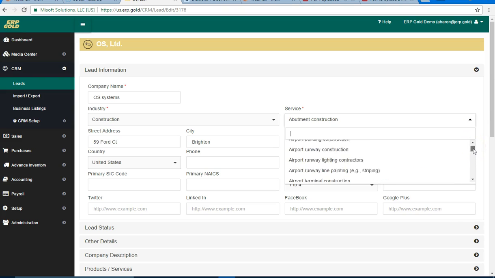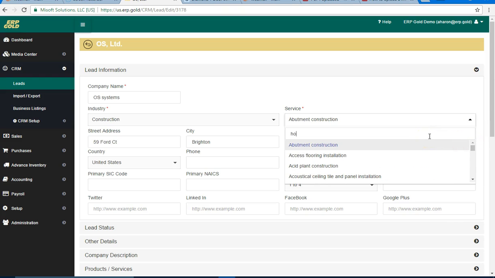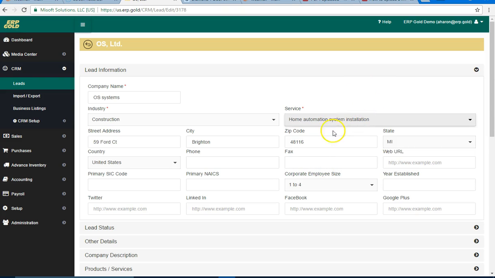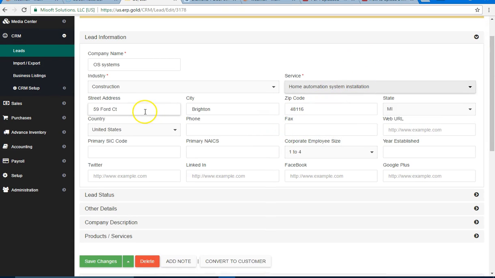sub-industries in construction. I know this is a home automation system, so I will type in home, and it will bring me some of the sub-industries in construction. And here's the one which I want: home automation system installation. After selecting this, there is already a street address. If you want to change that, or the city or zip code or state, you can do that as well. Since I know all this is correct and we don't need to change anything, we don't have to.